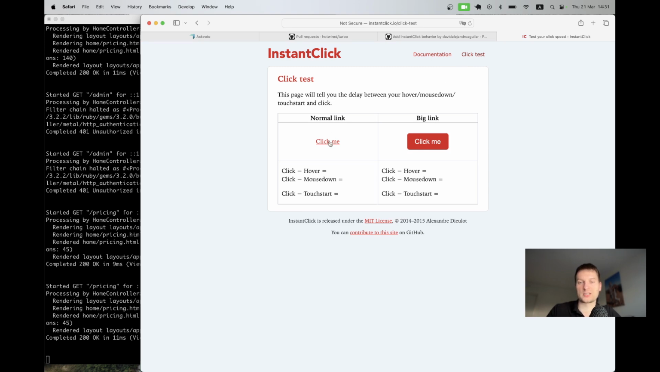So here are a few examples of the speed of loading a normal link and a link that starts loading the moment you hover on it. And well, this one is supposed to be faster.